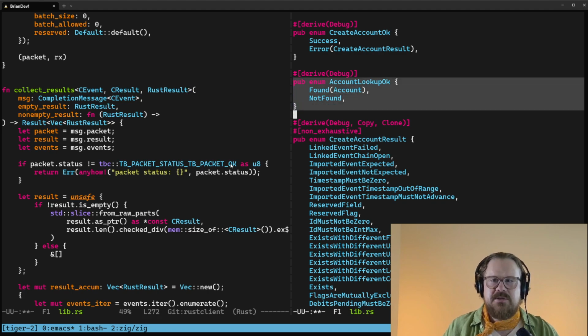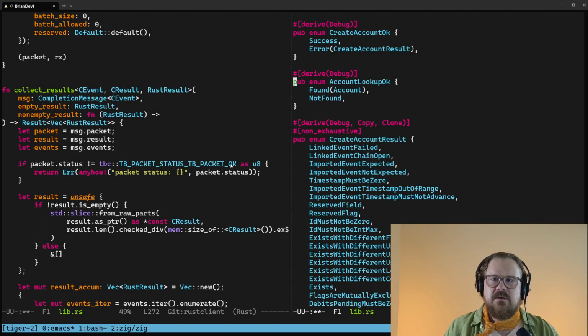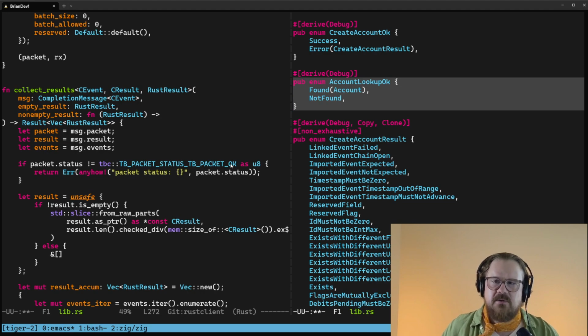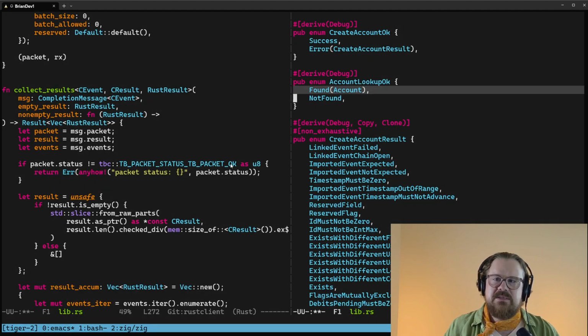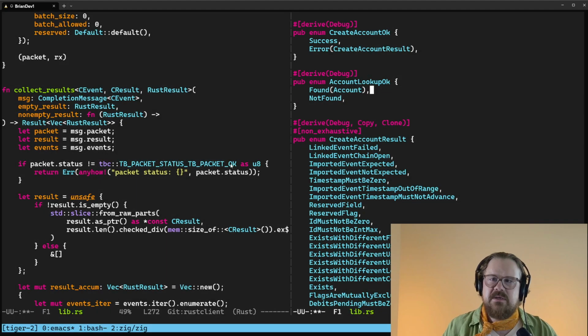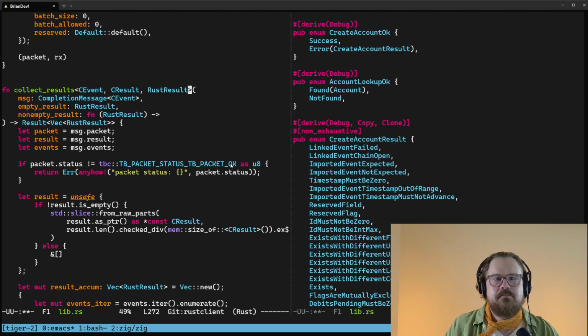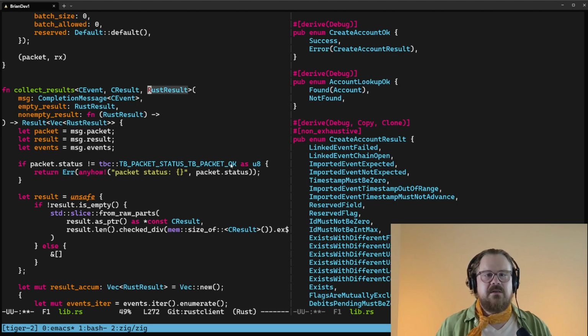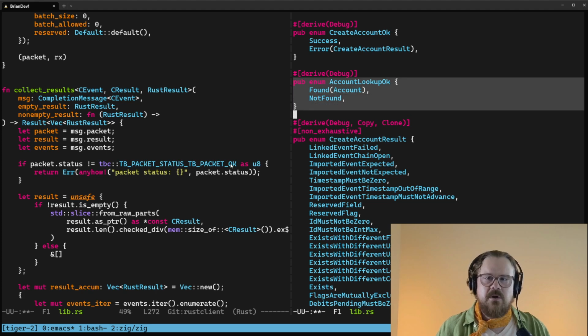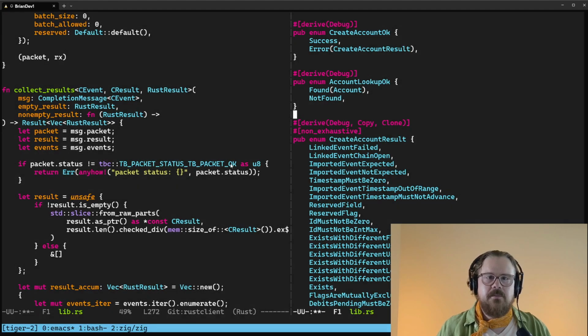Because there's kind of two types involved here as we've defined them so far. There's the overall result type for a request, and then there's the interior result type, which in this case is the create account result. My naming here is a little confusing. The C result is the interior result type under the C library. This Rust result is the overall Rust result type here.